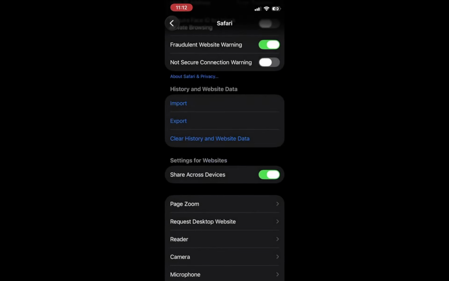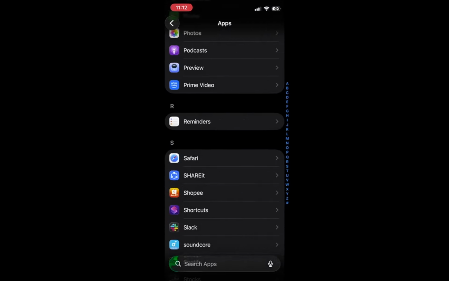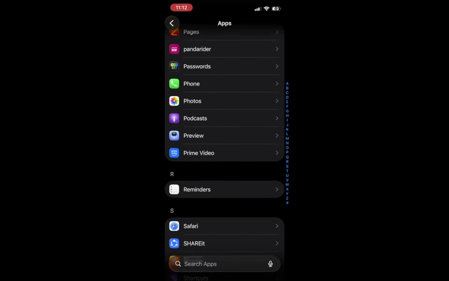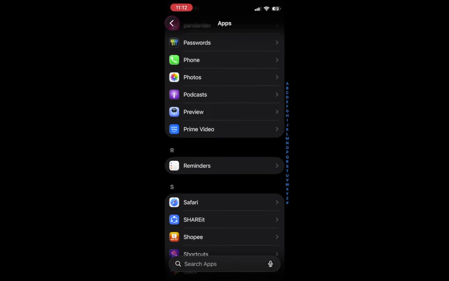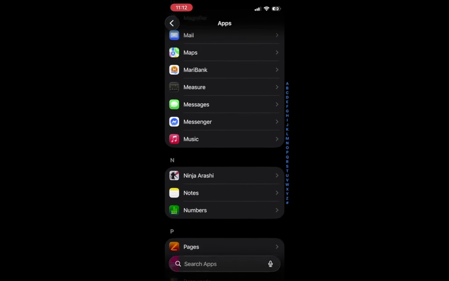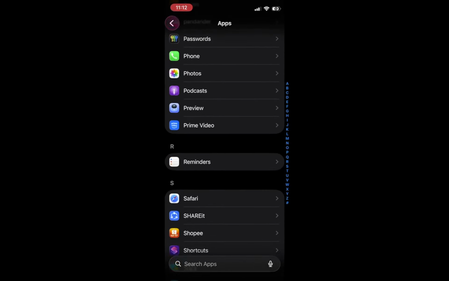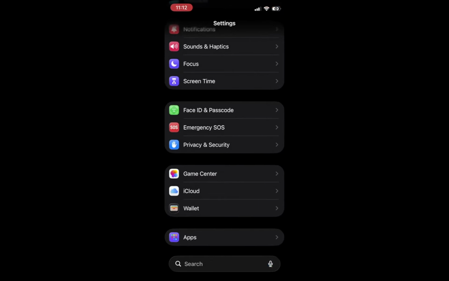Now let's move on to option 2, which is to clear only the cookies and cache while keeping your history intact. Open Settings again. Just like before, this will take you back to the main settings menu of your device. It's important to navigate back to the settings to access the specific options related to Safari once more.